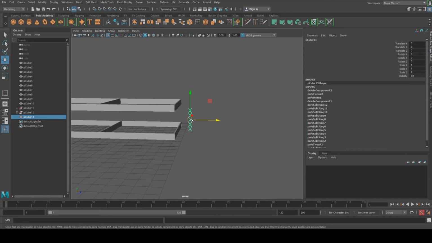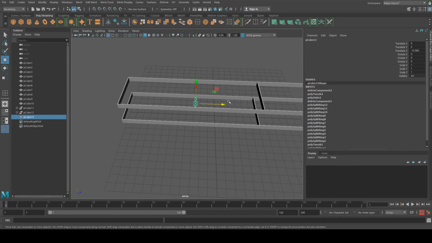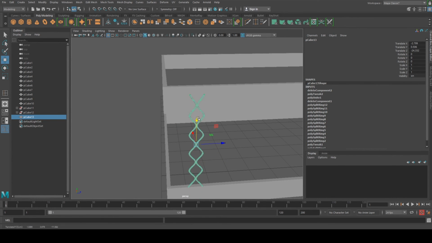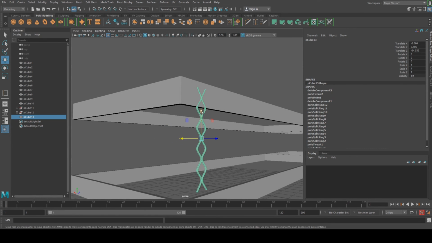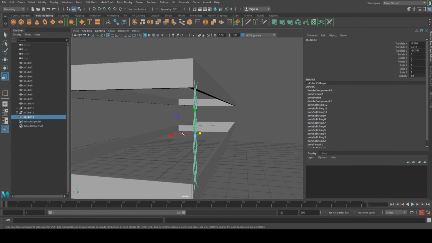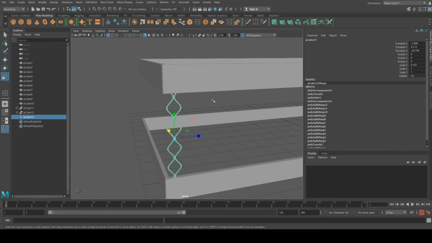So I'm gonna come here and put this here. Okay. It's a bit too thick. Let me just reduce something like that.